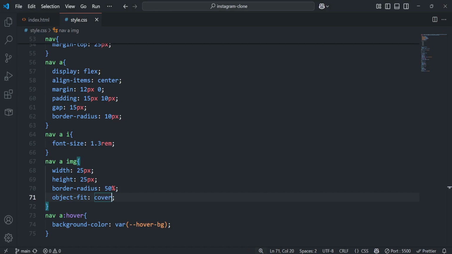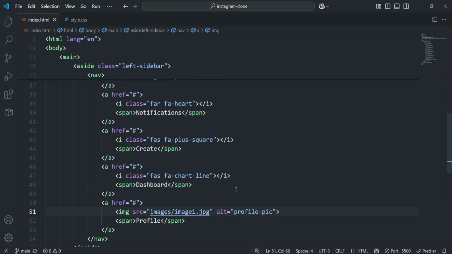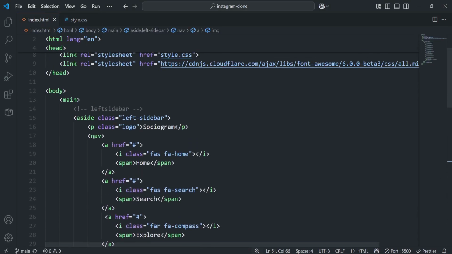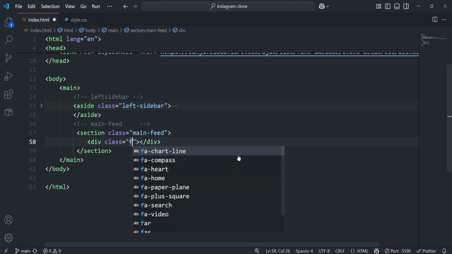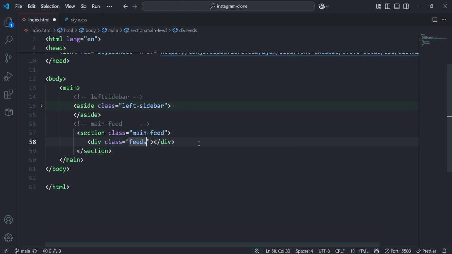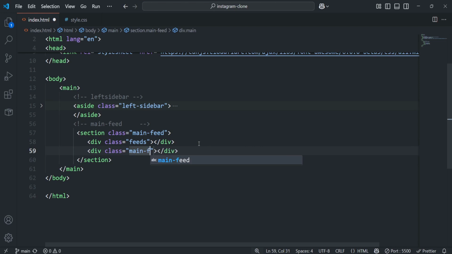So I'm going to head back to my index.html file. Now just wrap up everything inside this aside because I'm basically done with the left side. And inside this section right here, we're going to have two divs. The first div is going to have a class of feeds, and the second div is going to have a class of main-feed-right. Now let's start styling them up.